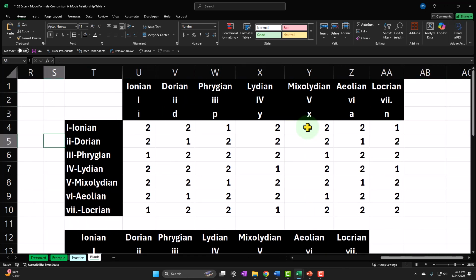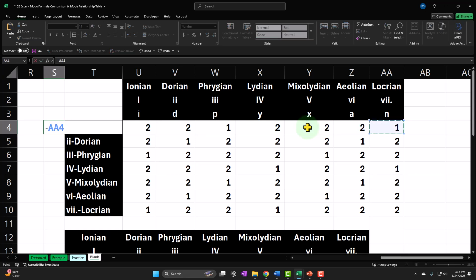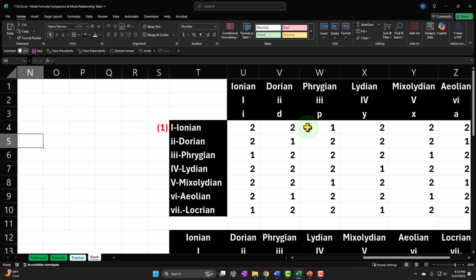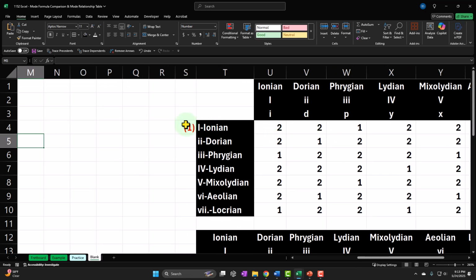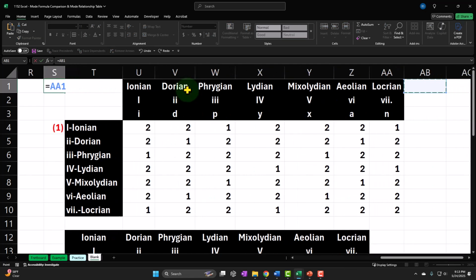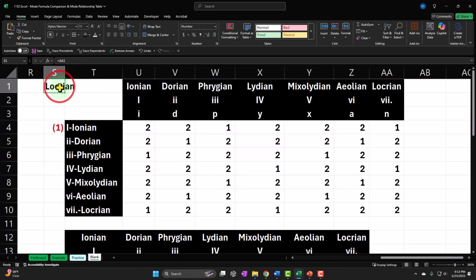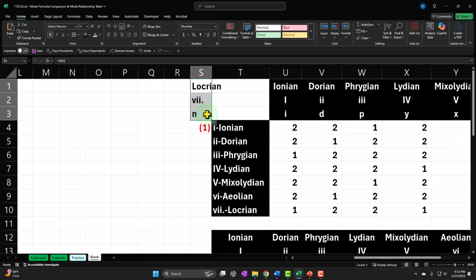So I could copy it this way. I could say this is going to be negative of this one. So now I'm stepping back 1, and I can copy that over. Let's do it. And that's going to result in, let's do it this way. This will equal the Locrian, and I'll copy that down. And then that will go back to the Ionian.